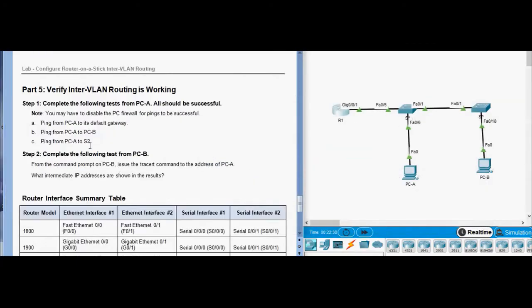On the last part, we will verify that the inter-VLAN routing is working. First, we will ping from PCA to its default gateway. Second, we will ping from PCA to PCB. And last, we will ping from PCA to switch 2.